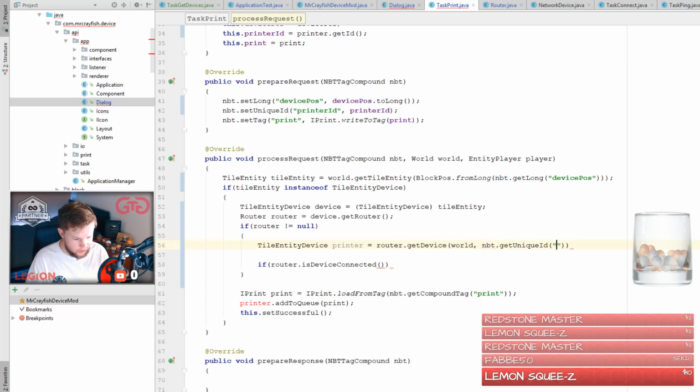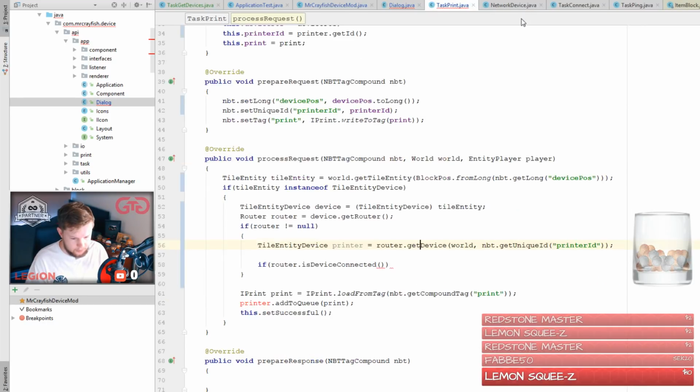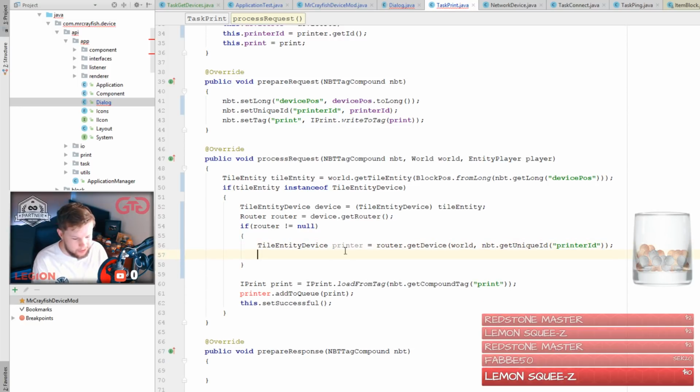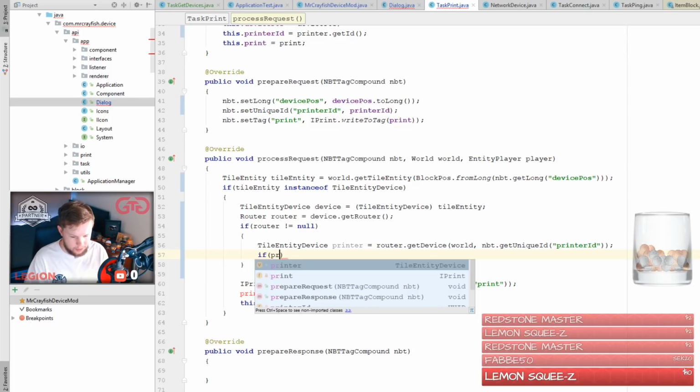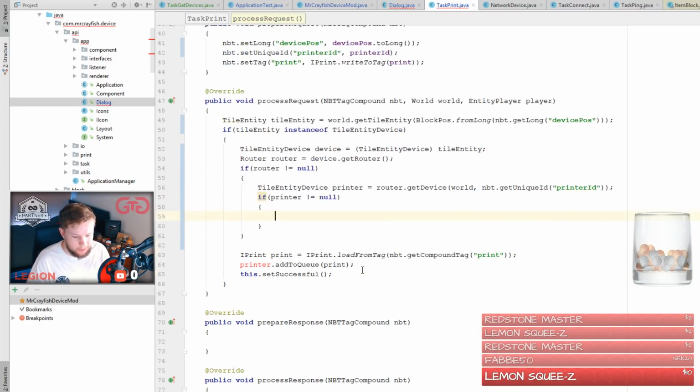Let's go, NBT.getUniqueID, printer ID. So basically, once we've got to this point, if printer doesn't equal null. This method here basically says, is it connected? And then if it is, get the actual printer in the world. And if it's actually there, this will be valid. It won't be null. So if printer doesn't equal null, then we can go ahead, and printer instance of tile entity printer. So 100% it's a printer now.